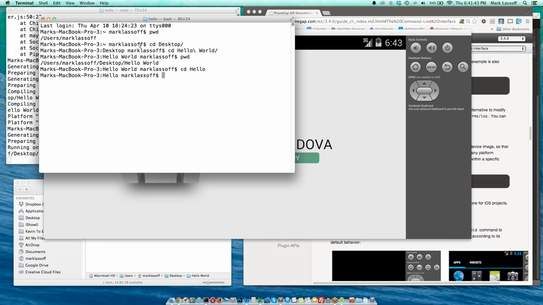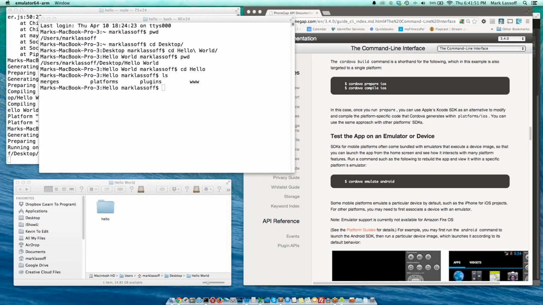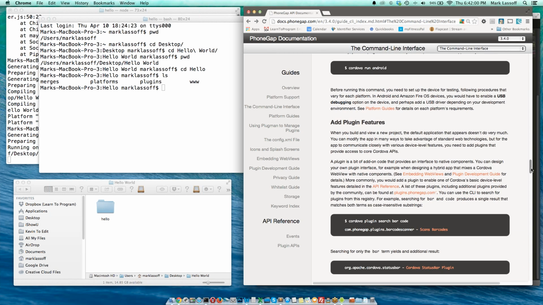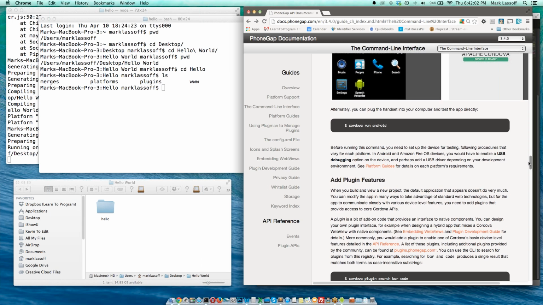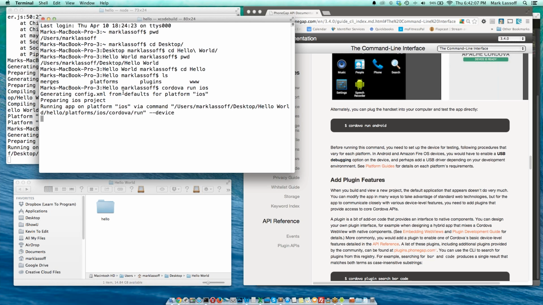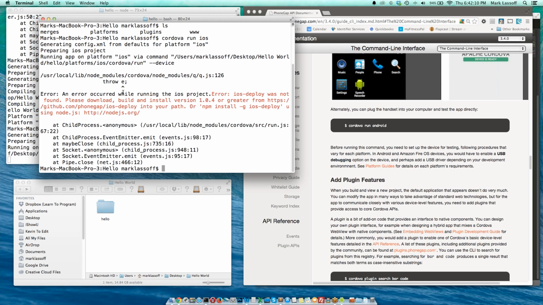PWD shows me my path. And now I'm going to move into the hello folder. And now I'm in my project folder again. So now, and I hope I don't crash here because there's a lot of computing power I'm going to use, we've already compiled the Android. So let's say Cordova run iOS.